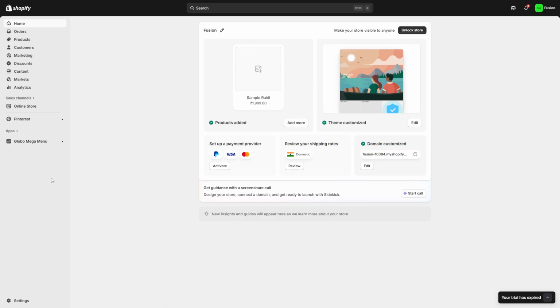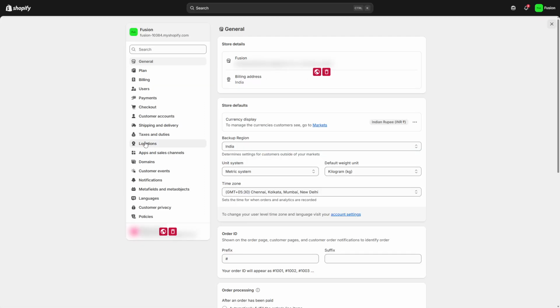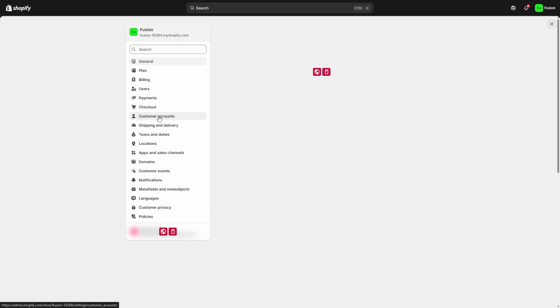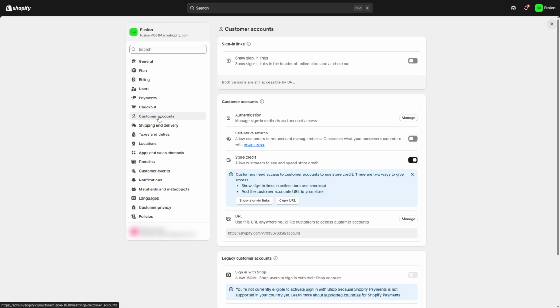Start by opening your Shopify admin and heading to Settings. Inside Settings, look for Customer Accounts. This is the central place where you control how customers sign in, what the login experience looks like, and how accounts function across your store. Taking a moment to familiarize yourself with this page is helpful because any change you make here directly affects what customers see. Next, find the section labeled Sign-in Links.